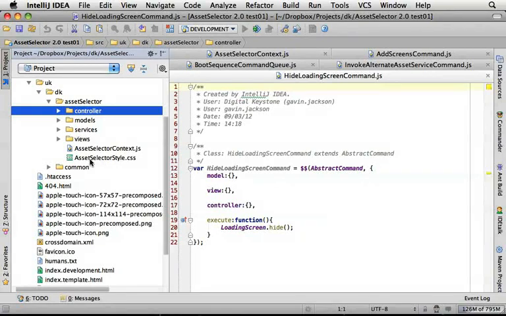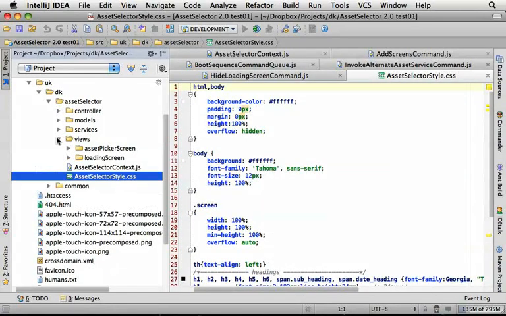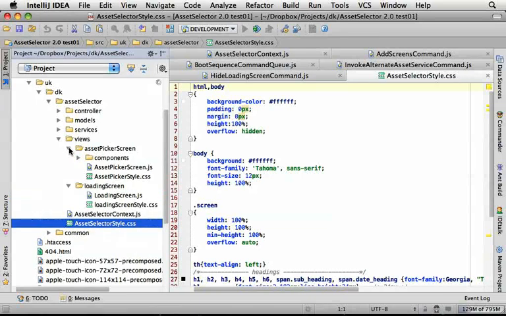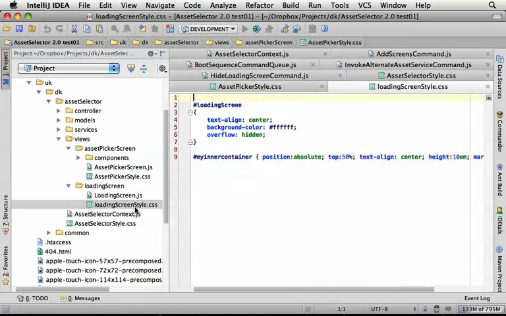Also, just worth noting as well, I've got CSS files also sort of buried in my code base. So again, I see that the CSS should be treated in the same way, in that you want to be able to have it all nice and separate. So right, well, these are the styles that are specific to this asset picker screen thing, whatever that is, and then these are the styles that are just for the loading screen.